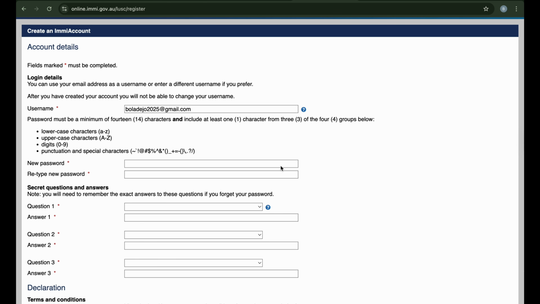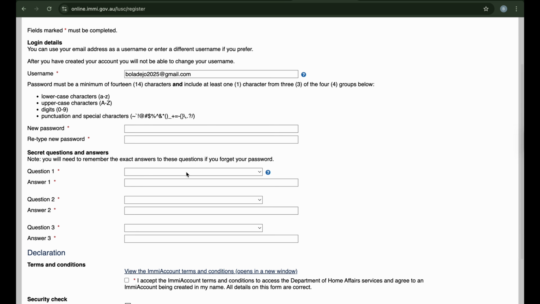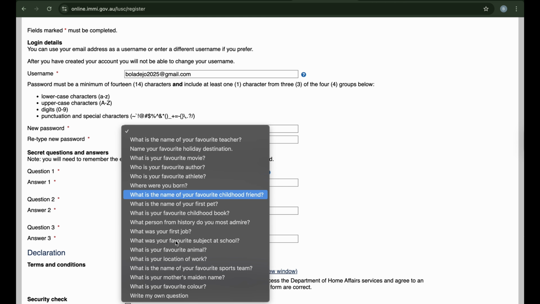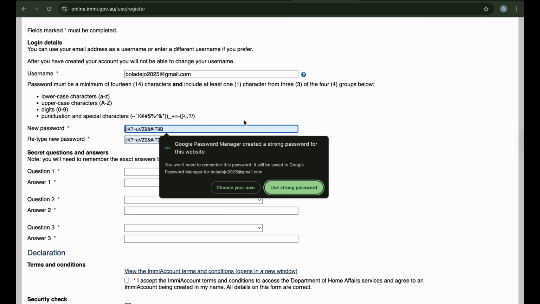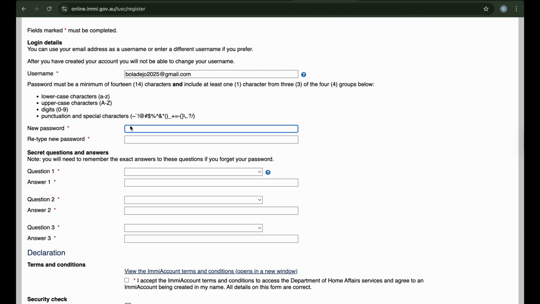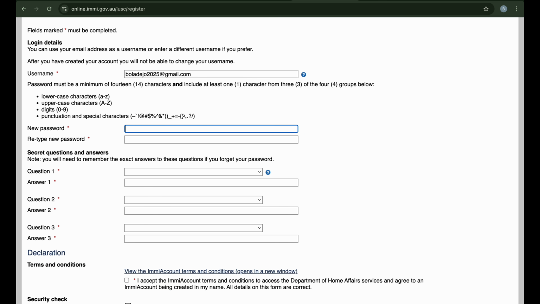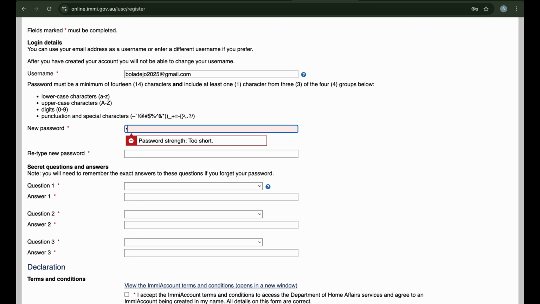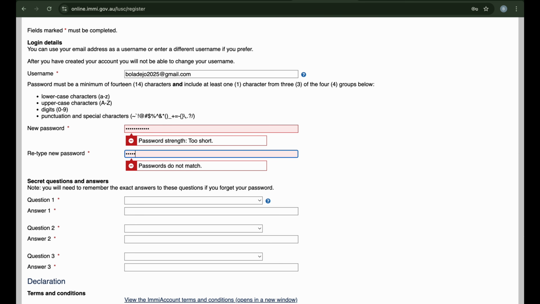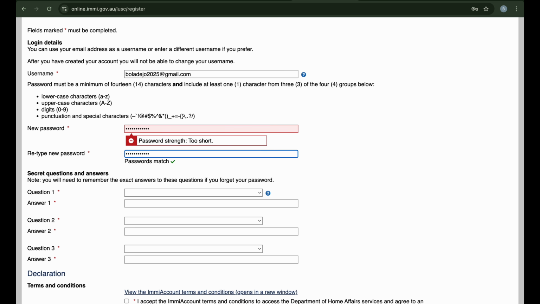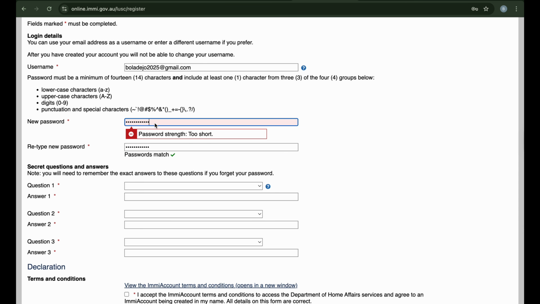Now for login details, you need to set up your password and put your security questions here. In this case, you can choose whatever password you want to choose. You can do an automated password, but in this case, let's just do okay. Says too short, so let me choose a longer one.